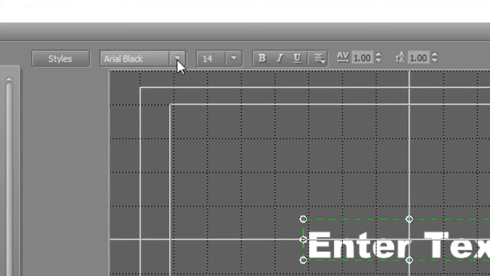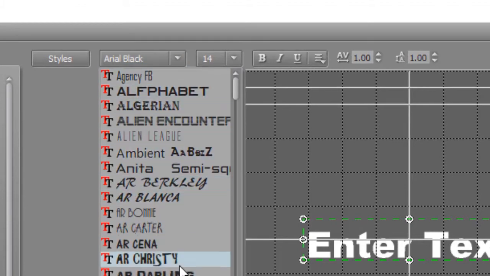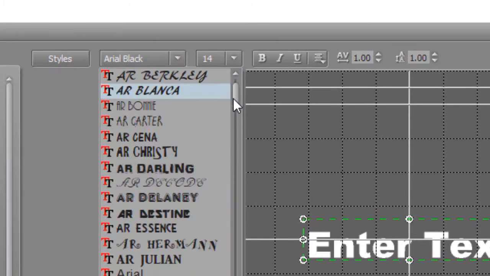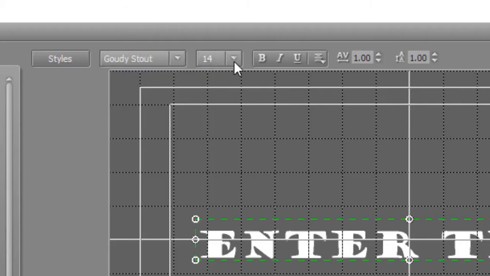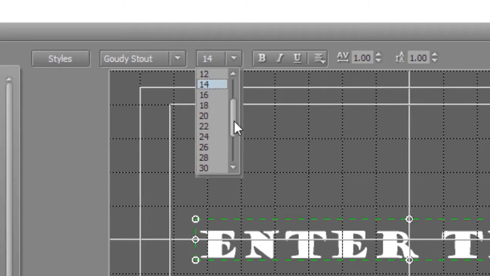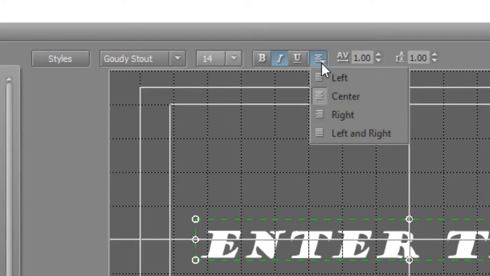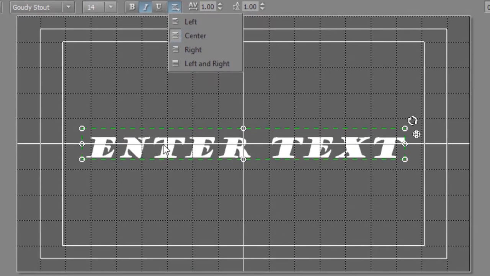You can change the font family by clicking on the down arrow, and that will take all the fonts you have loaded in your copy of Microsoft Windows and modify the title accordingly. You can change the font size from the drop down, or you can actually type in the number. It doesn't have to be exactly one of these numbers. You can do bold, italic, or underline, and you can align it left, center, right, or left and right. You also can control the kerning and the horizontal spacing by using these tools up here. You notice the title begins centered.